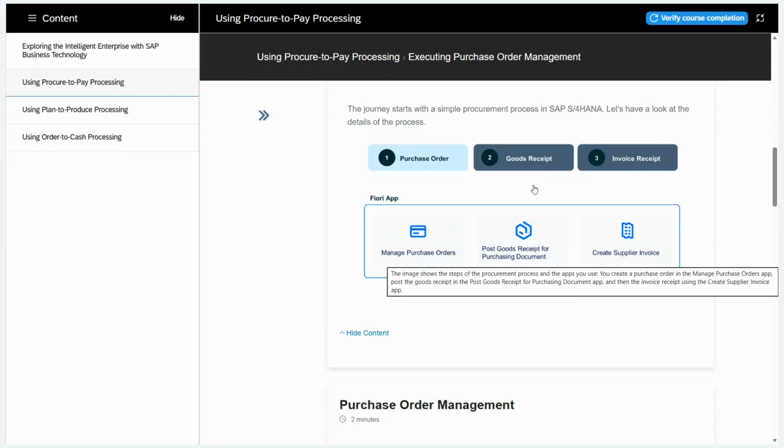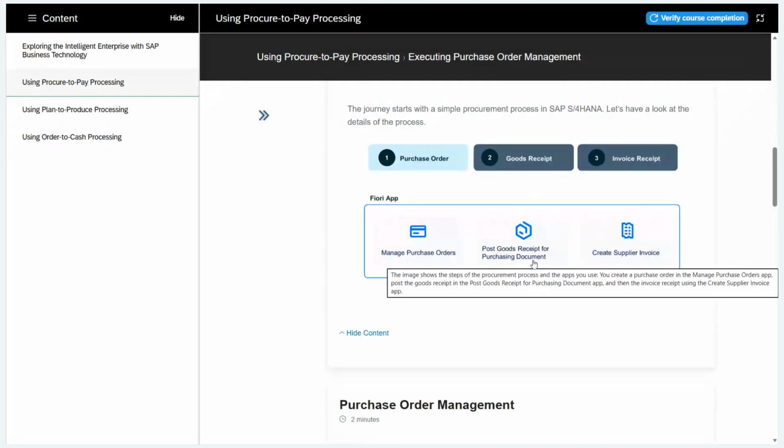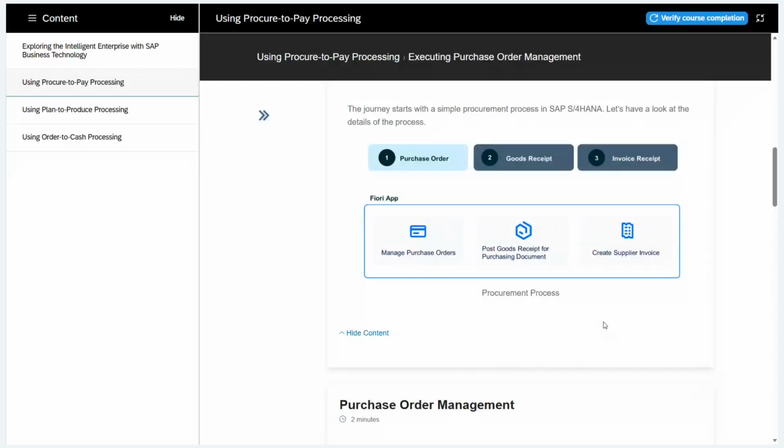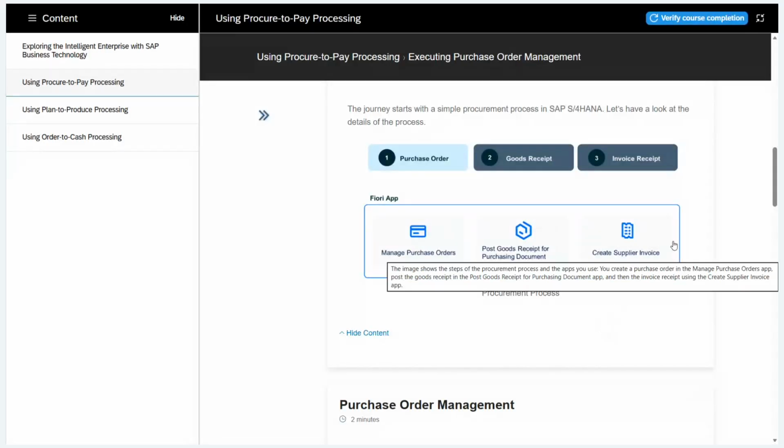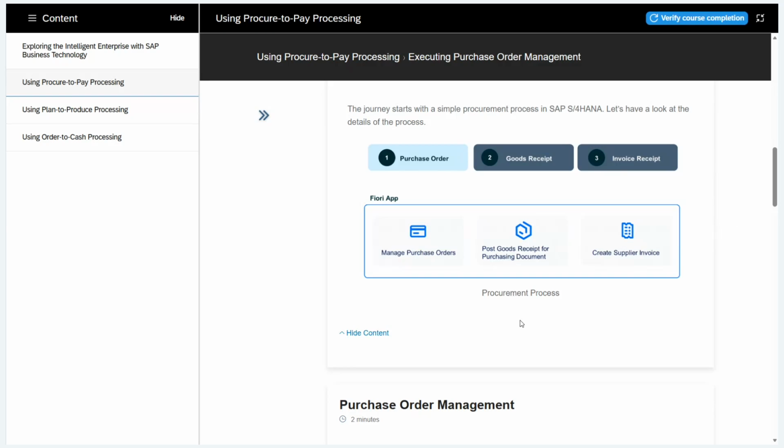Then for goods receipt, we have an app called post goods receipt for purchasing document. And for invoice receipt, we have the create supplier invoice app. For MIRO, we have an app called create supplier invoice.